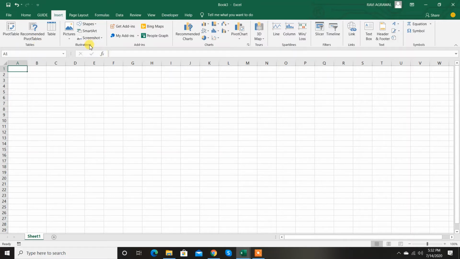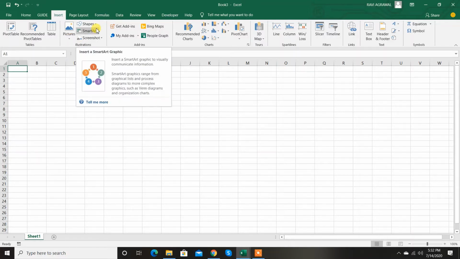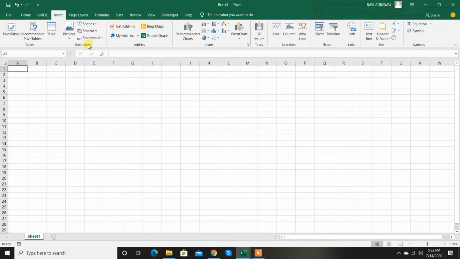The next one is illustrations. In illustrations, we insert pictures, online pictures, shapes, smart shapes and screenshots. It means if you want to insert any image, we can use the illustrations feature.